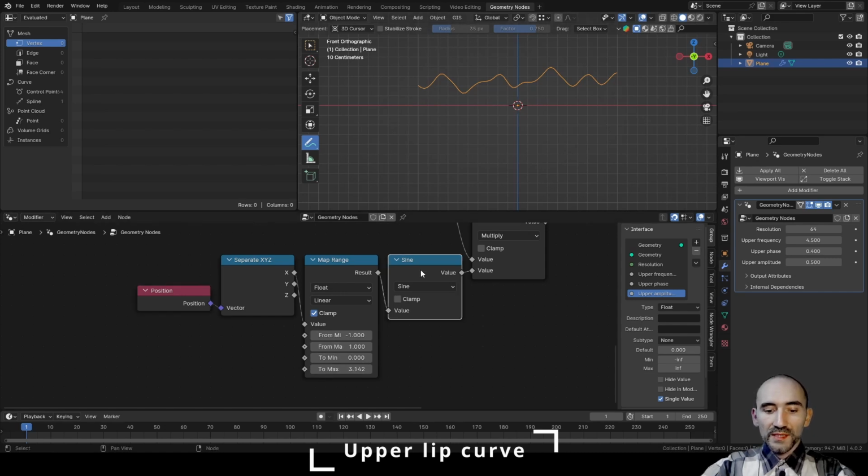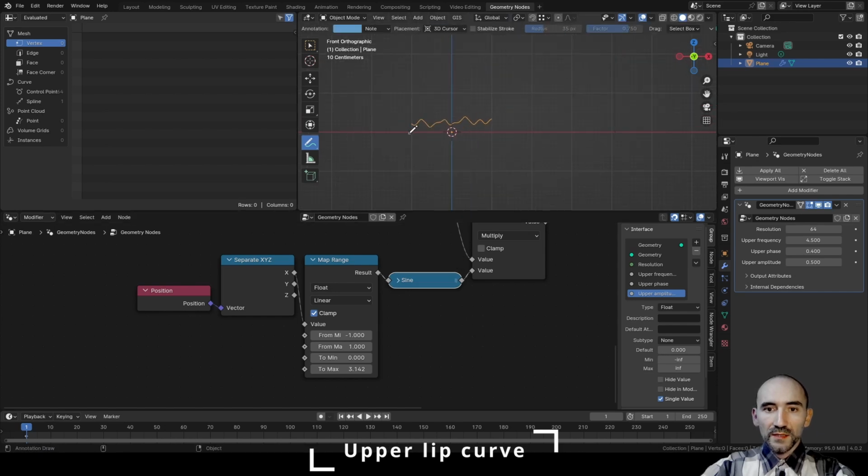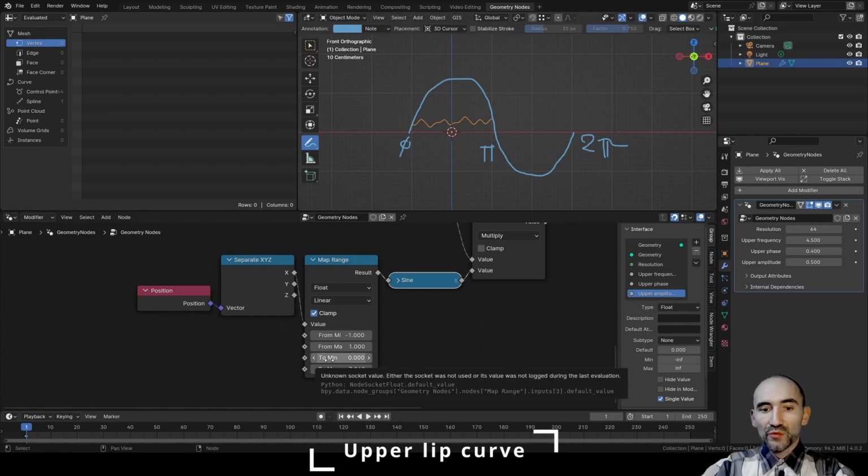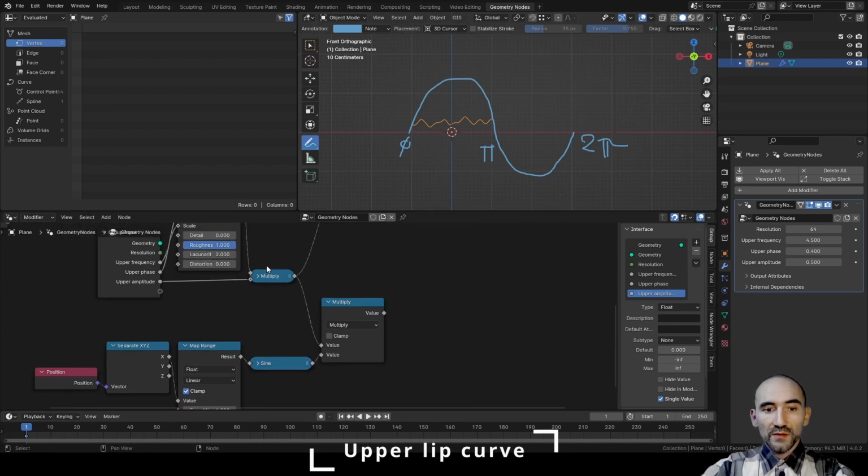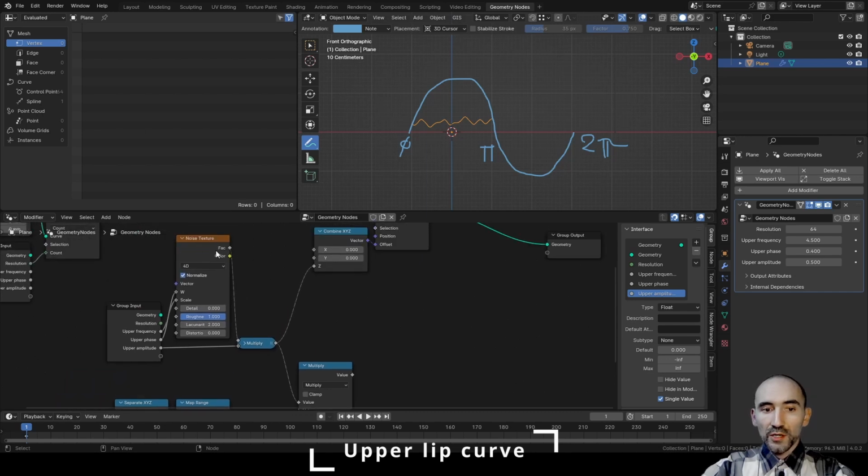Why pi? Because the sine is like this. I want this shape, and because the sine of 0 is 0 and the sine of 2 pi is 0 and the sine of pi is 0, I want to have this bell shape, so this part of the sine, and to get this I needed to transform the range from minus 1 and 1 to a range between 0 and pi. And now I can link this sine result to this result of the multiply of the noise texture, and link this multiply to the z, and voila.